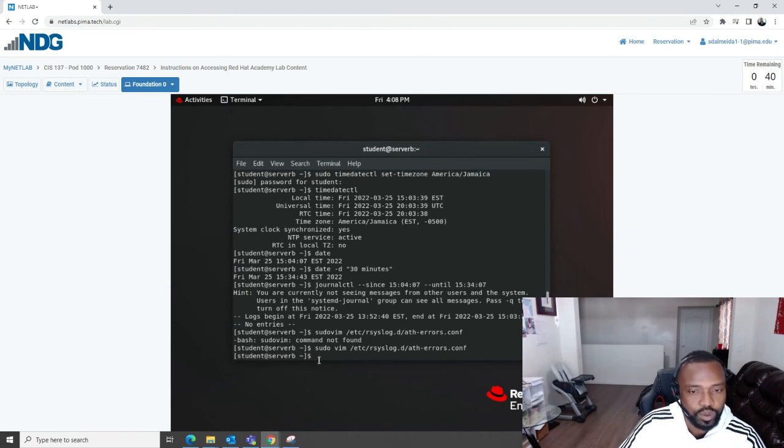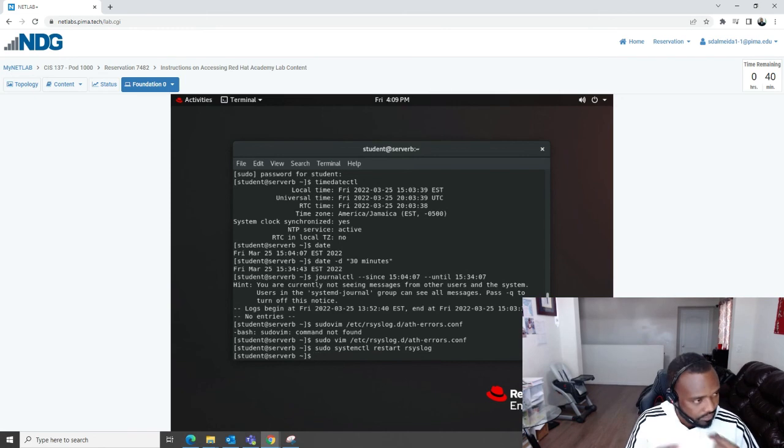And then we will restart the system log by acting as sudo. So sudo systemctl restart rsyslog. That way it will pick up the file that we just created.